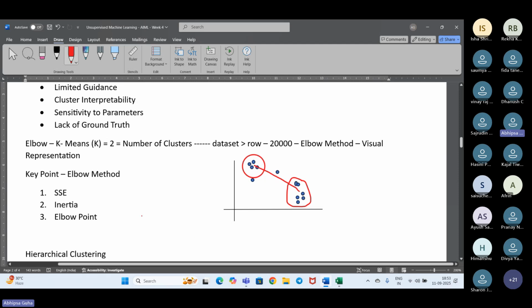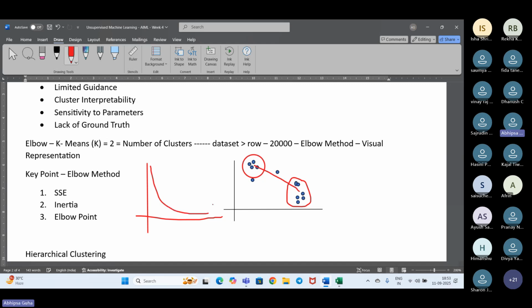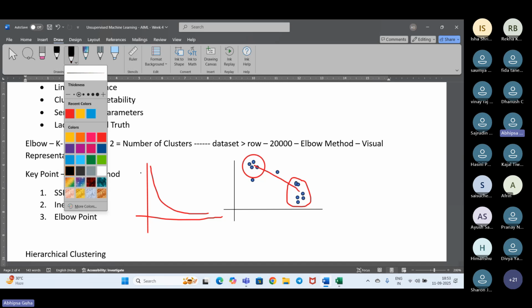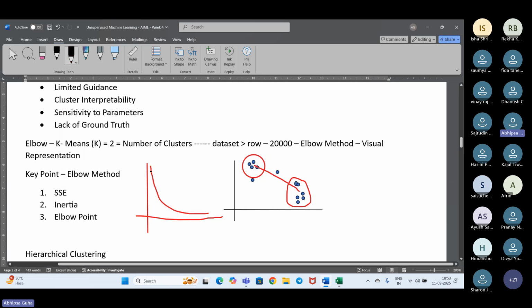Like, suppose let me just give you a form. We have got the value, and now the SSE value we are getting like this. And major drops, suppose let me change it to black. So these are the points that we are taking.